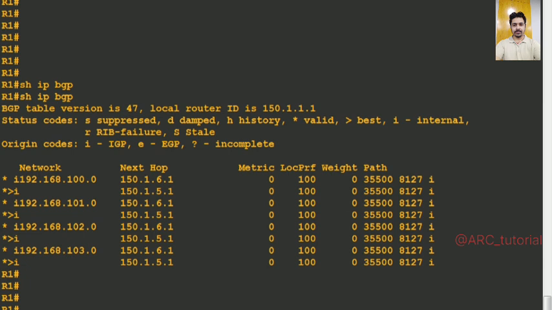Best path is by default via R5 based on router IDs. So the whole traffic which is going towards these prefixes will go via R5 only. It will never go via R6.